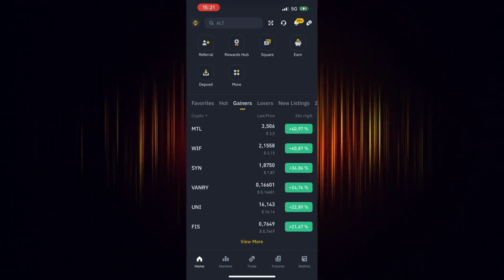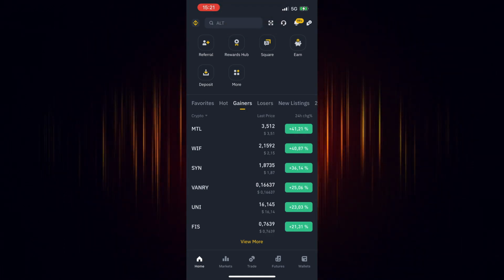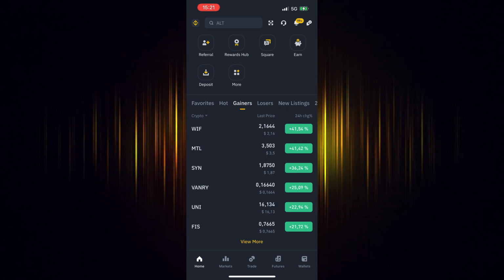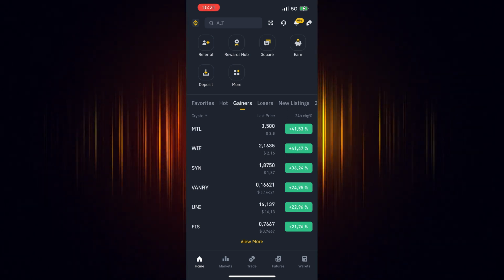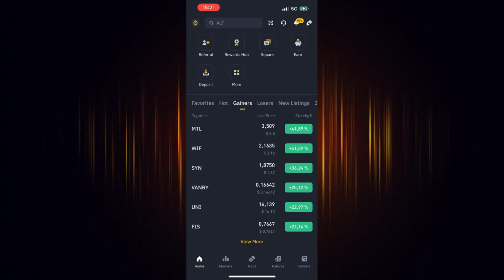Today we're going to walk you through how to get your XRP address on Binance. It's a straightforward process, but you'll need a Binance account to start.